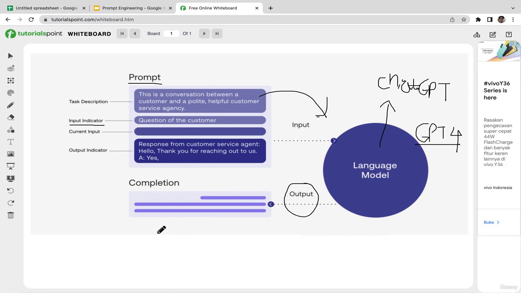Obviously I don't want to be very technical here because some of you, or maybe most of you, are not coming from technical backgrounds, right? So I'm just going to explain it in non-technical language and make it easier to understand. All right, so I think that's it. That's all you need to know about how prompt engineering works, especially ChatGPT prompt engineering.